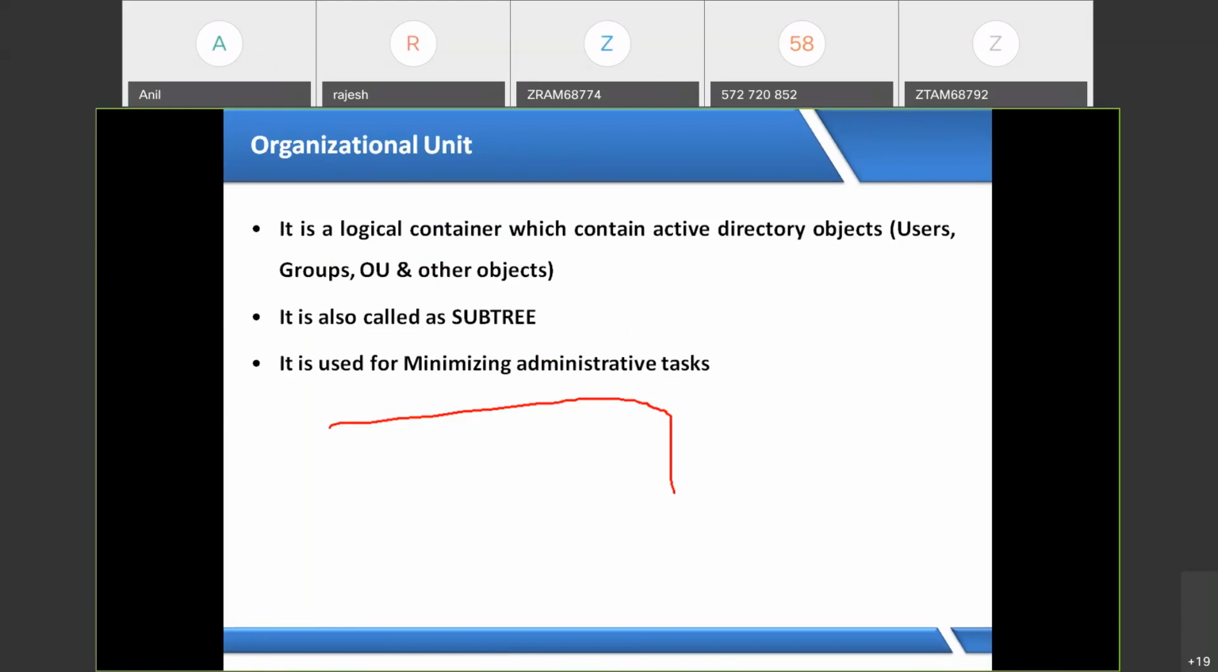Then with the help of this OU, the administrative task will become easier and simpler. How, we will see. With this, we can manage the Active Directory, manage the Active Directory objects, and also manage the network easily. So the administrative task or job becomes easier.